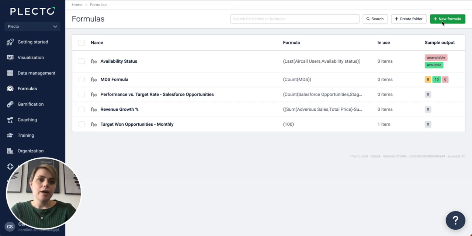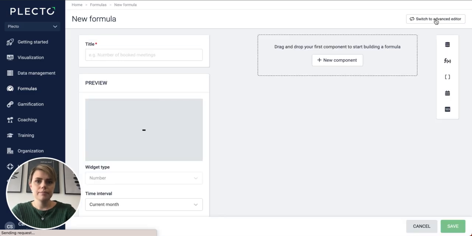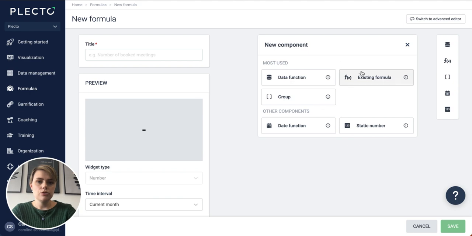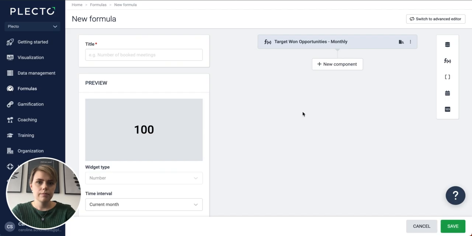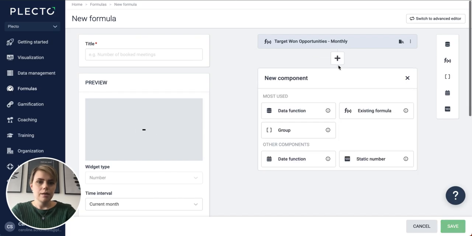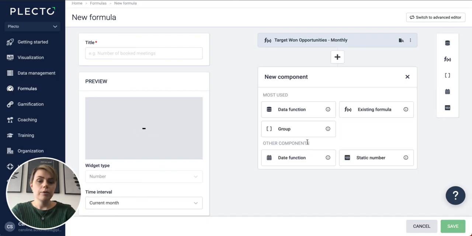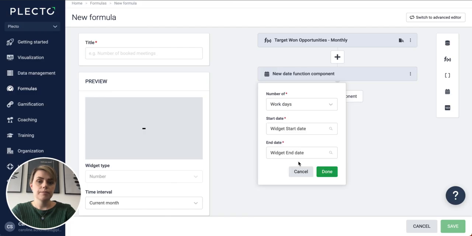So the way you do that is you just click New Formula and you add a new component. And here you can choose an existing formula, for example. I'm just going to use the target I have here, like that. Then I'm going to add another component, and here I'm going to use the date function.